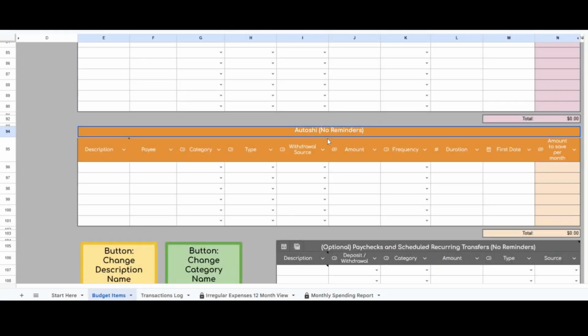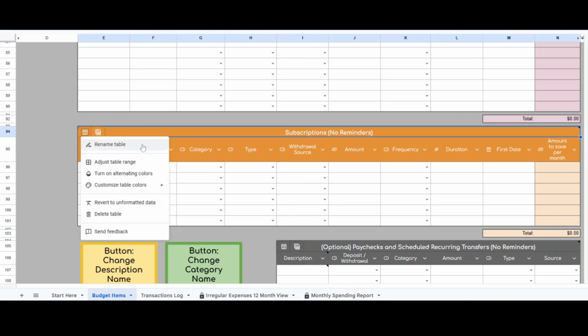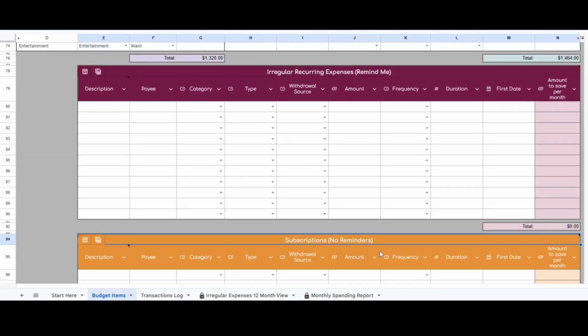You can change the headers above these tables, if you don't want this one to be called AutoShips, for example, but do not change the actual name of the table itself. You can enter recurring transactions for any duration of monthly or weekly frequencies. In the frequency column, choose if the transaction occurs on a weekly or monthly basis. In the duration column, choose how many months and weeks the subscription is for.